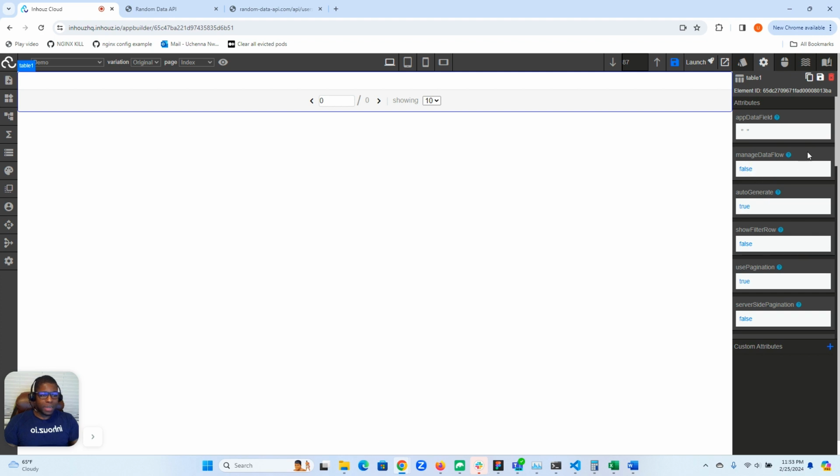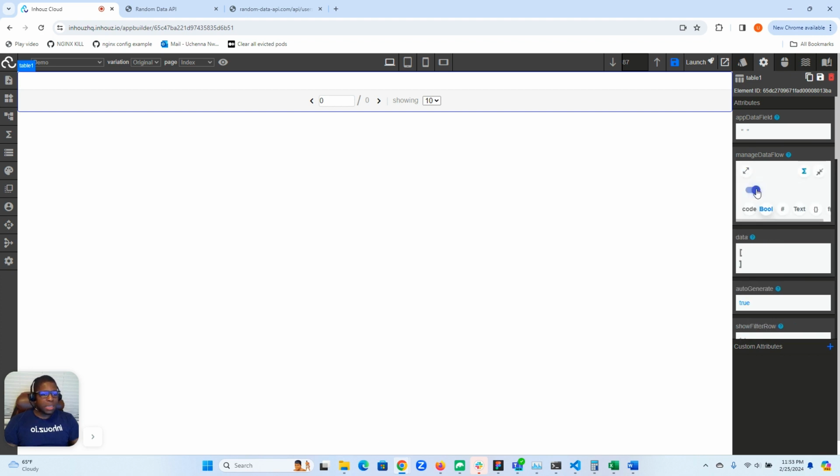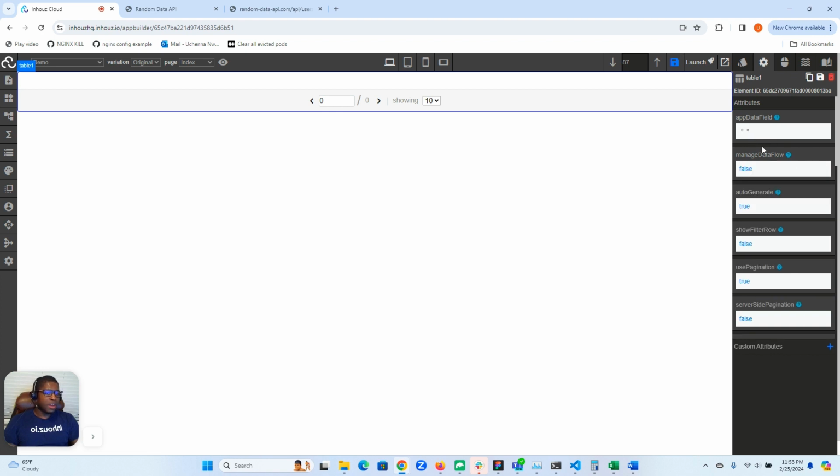It's set to false by default. So basically, if we set the manage data flow to true, it just simply means that we have to provide the data for our table. All right. In this case, it's false, meaning that whatever field that we point to in our app data is what the system is going to use to map to our table.